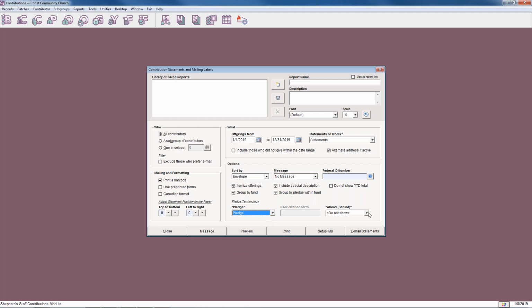And then ahead and behind, some churches and some members want to know if they're ahead or behind, especially when the year end is coming along. They might want to, of course, it's too late now, but say you're doing this early December, they might want to know what they have to make up for that month there, so that they can make one big year-end contribution to clear that all out. We'll say don't show, though.